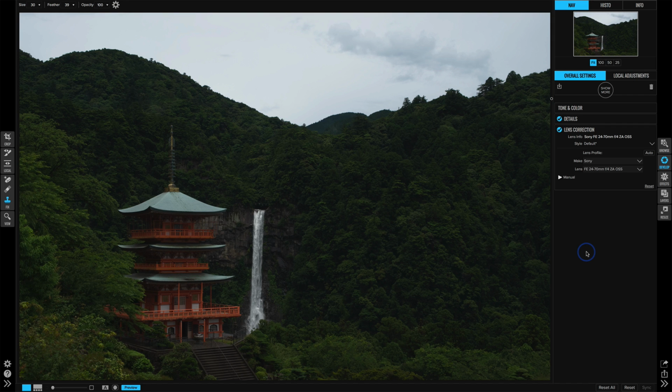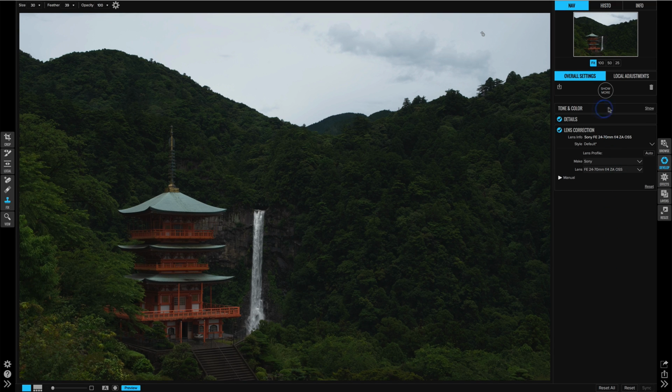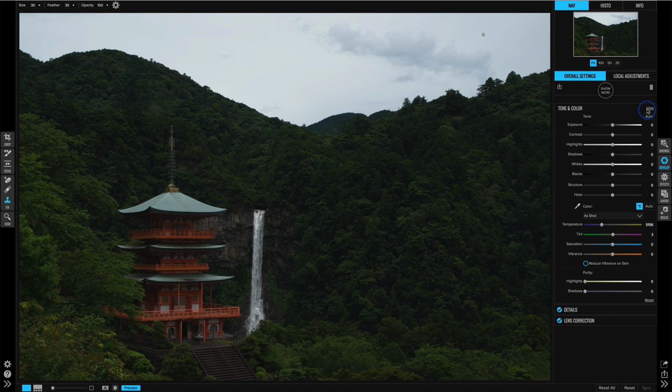All right, so with the retouches taken care of, it's time to move into basic development and then adding some style. So let's start off with our tone and color. Bring up the histogram view here as well. So need a little bit of a nudge on the white side of things. Otherwise, the distribution is looking pretty good. There is a lot of shadow and a lot of highlight. There's not very much going on in the midtones, kind of to be expected on a day like this.